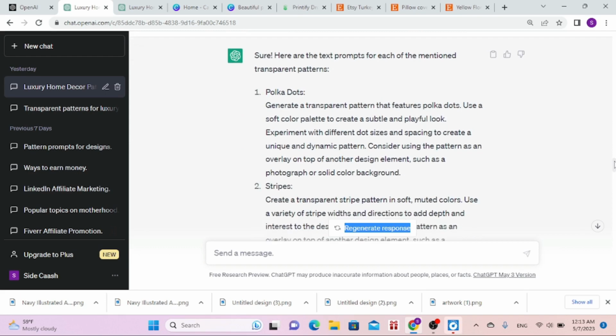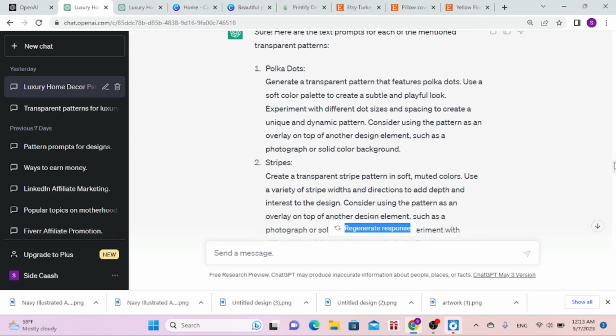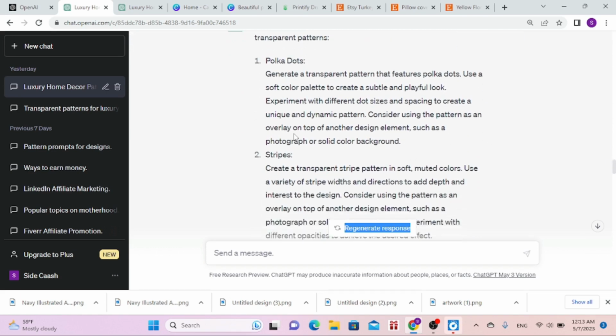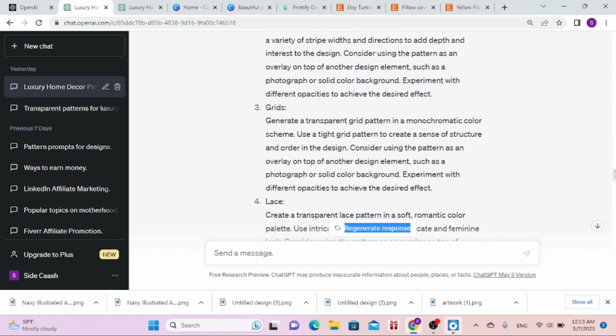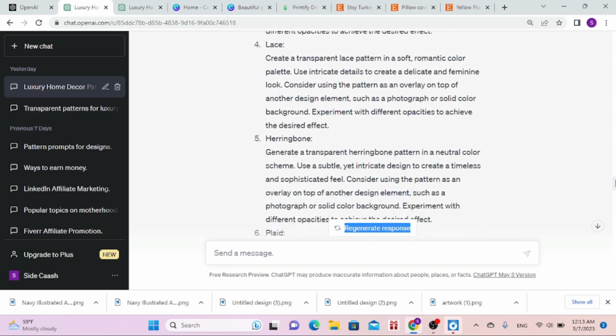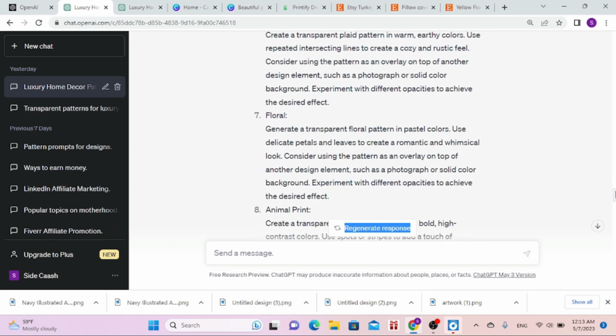like when I told it to give me the prompts for each of the transparent patterns that I wanted, it generated some of these, like polka dots, stripes, and then it even gave me the direction like how I'm gonna use it. It gave me grids, it gave me a lot of them, and it gave me plaid, it gave me floral. Okay, now I also told it to generate the AI prompt or the words that I'm going to use in an AI.